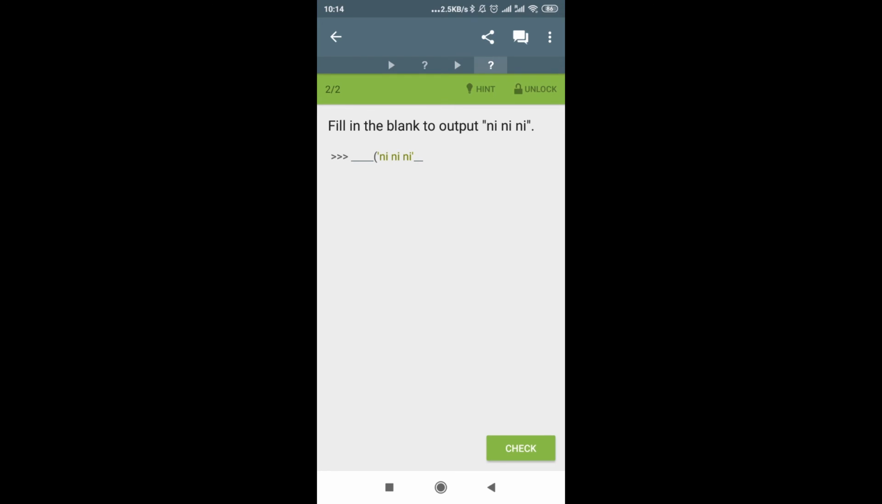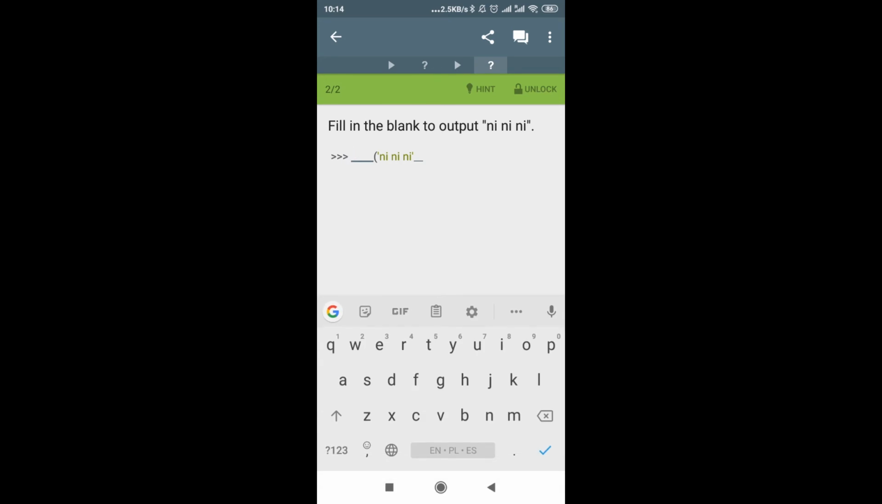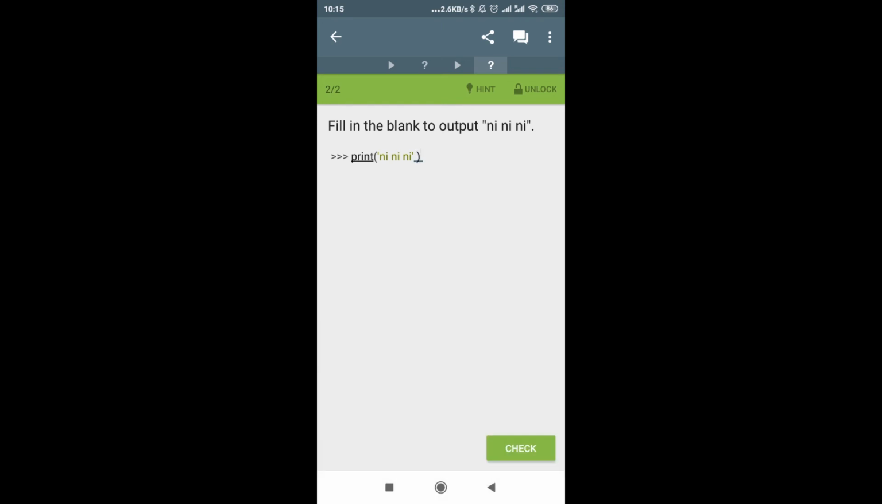For example, here we want to print ni ni ni, so that would be print. And then there is another blank, so you need to remember that you need to close the bracket, for example, because syntax is very important when we learn programming languages. If you forget one space or one bracket or one dot, the whole program may stop working. So this application will teach you step by step from the total basics up to more advanced topics of programming, so it's perfect for beginners.